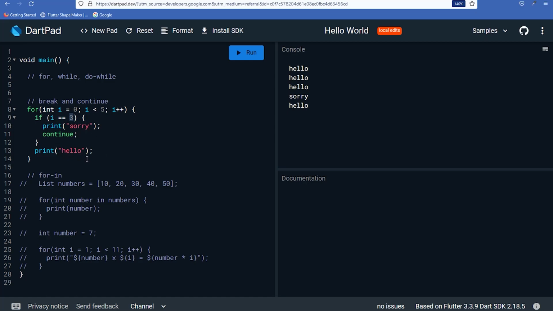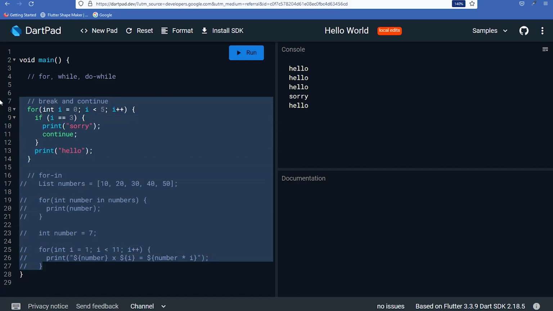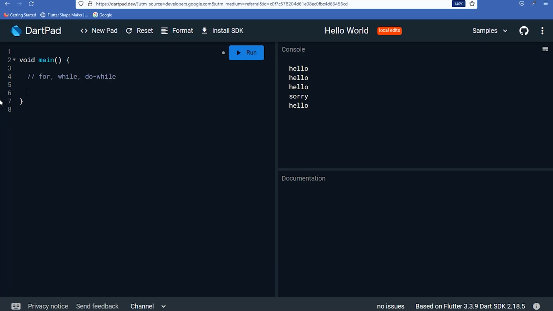So that was it for break and continue, and you will get to know more about this in more detail when you go for real app development of Flutter. Now let's remove all of this for loop code in here and start working with the while loop.